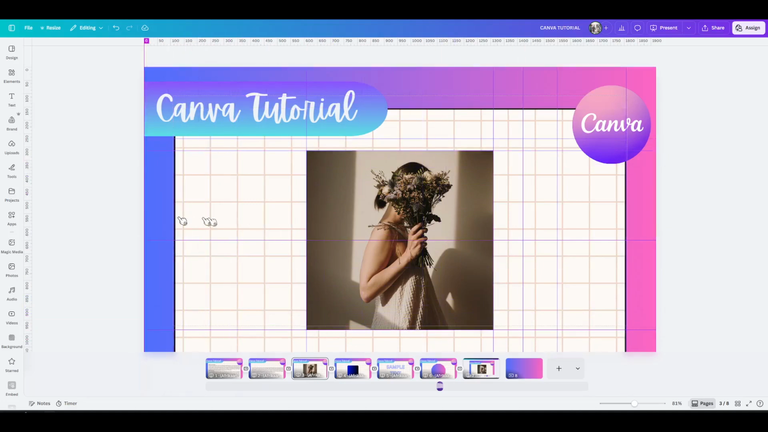A quick note about guides: they never print or export with your design, so they're safe to use as visual helpers. Unlocking them doesn't alter any actual elements on the page. It only removes the restriction on those alignment lines so you can fine-tune placement.